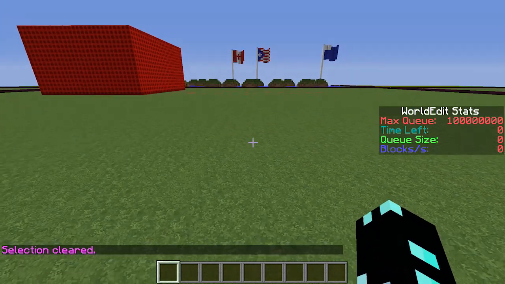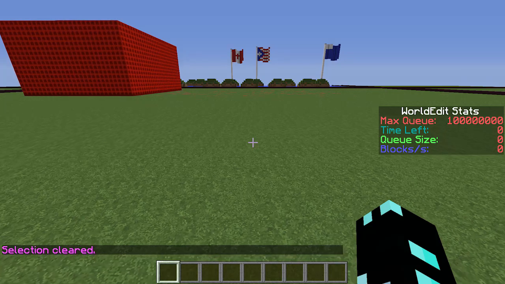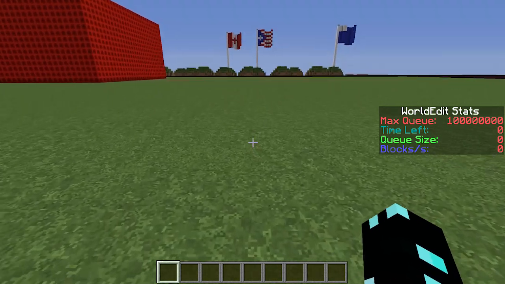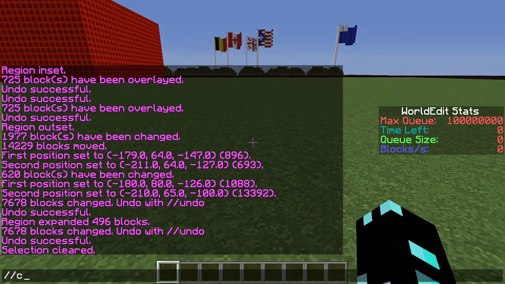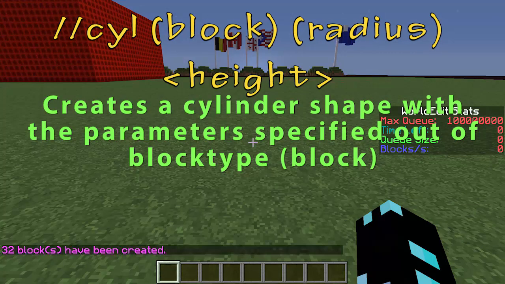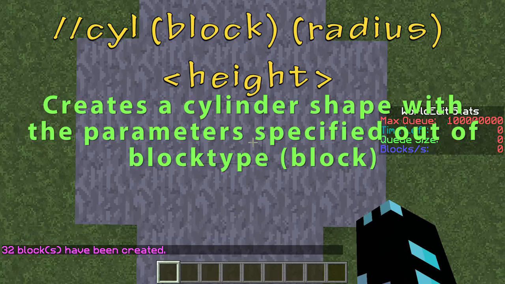The first generation command I'm going to be showing you is to create a cylinder. I'll be better off just showing you. So I can do /cyl, that stands for cylinder. I can do cylinder and then the block. So let's just do stone, and then we're going to do the radius. If you don't know what a radius is, I'll be showing it to you right now. The radius right now is 2.